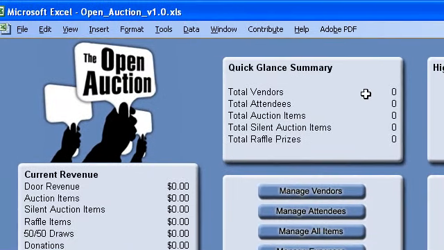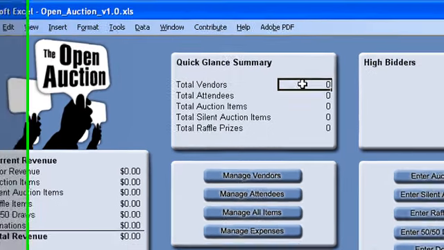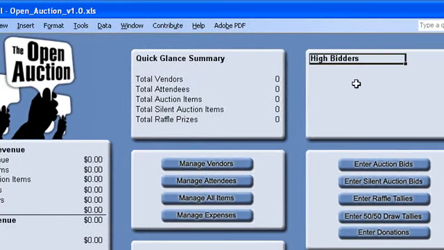The main menu also gives you a summary of the total numbers of vendors, the total number of attendees, auction items, raffle items as well, just so you can keep tabs on how you're doing. And while you're running the live auction, the system will also give you a list of the top 5 highest bidders. And we make announcements of this too, because there's a little bit of posterity that goes with being one of the highest bidders, and so we find people perhaps bidding a little bit more just so they can see themselves hit the high bidders list. And it's a bit of a recognition for those individuals as well.